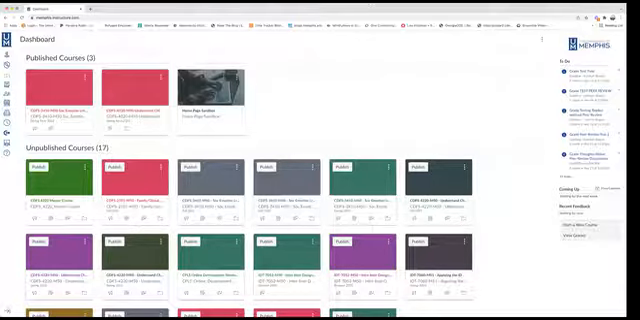I'm just going to walk through the Commons import in case that's something that you're interested in, so that you can see how you can get that U of M kind of generic homepage if you want to use that for any of your spring courses.